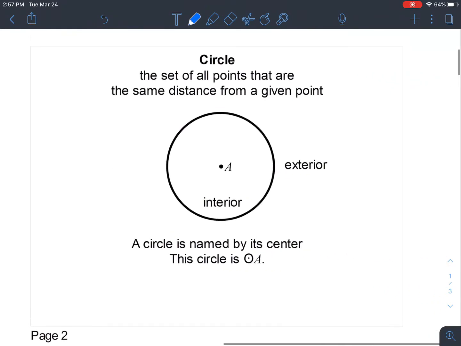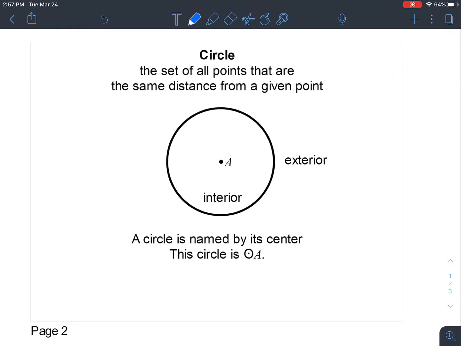So the first thing, the definition of a circle. I'm sure you all know what a circle already looks like, but its official definition is this right here. It's the set of points that are all the same distance from a given point. So this point here, this point here, this point here, every single point that we could possibly draw is going to be the exact same distance from the center.